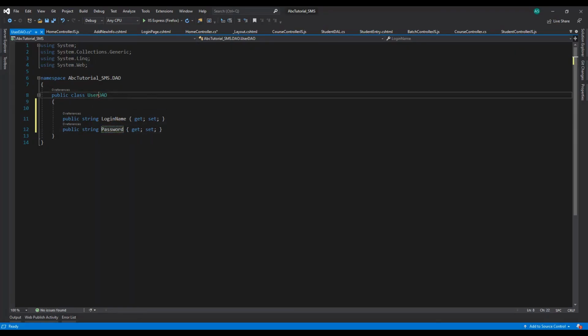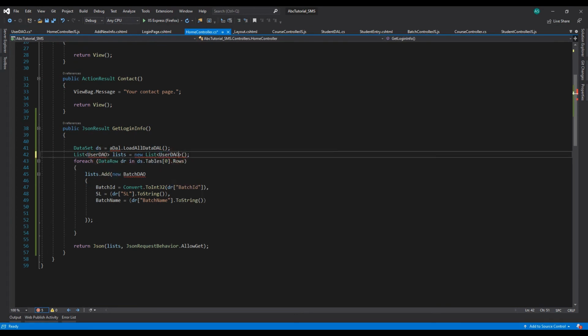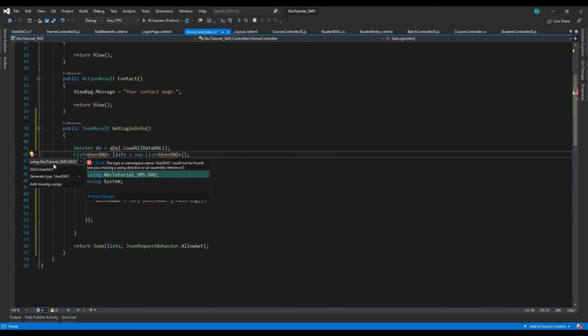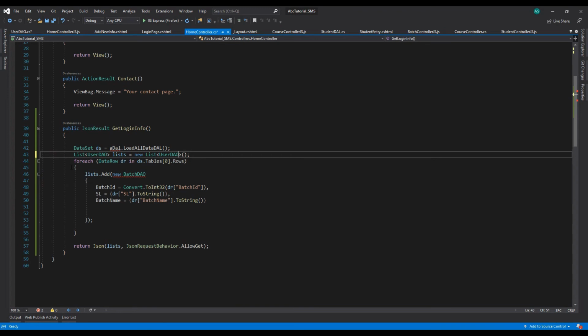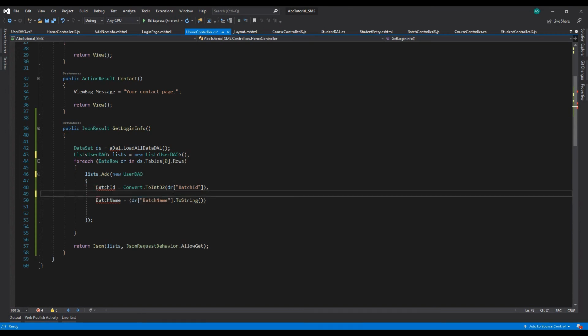Okay, just copy this user DAO, and I'm going to home controller. Here I'm going to paste this DAO name, and we need to refer. Okay, and just copy this name and paste it here. Okay, and just remove this from here.